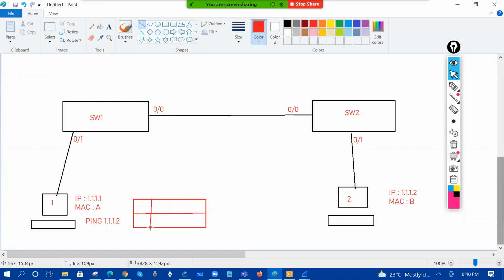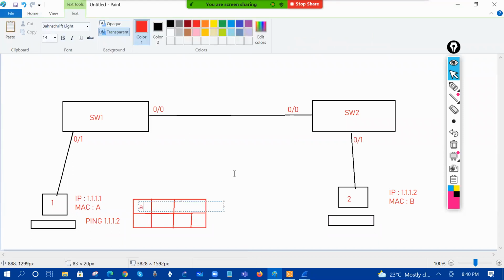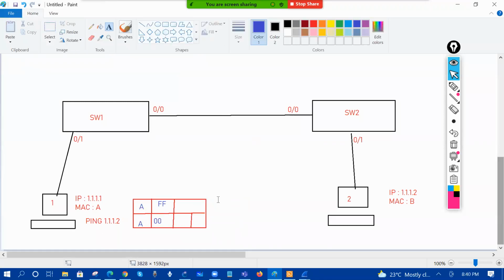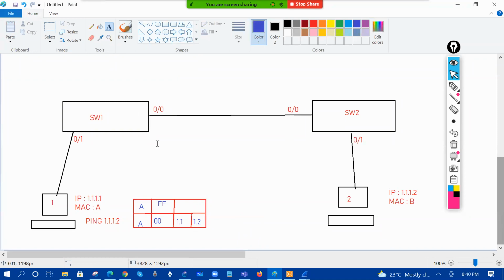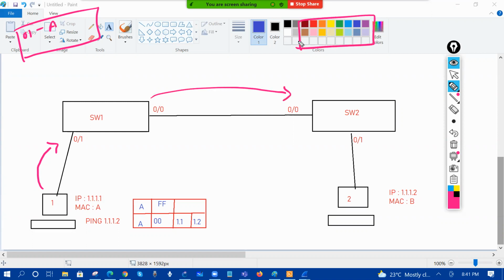So this is the ARP packet now. We have a source MAC address, destination MAC address, source IP and destination IP. Source MAC address will be A, destination MAC will be FFFF, source IP will be 101, and destination IP will be 102. PC1 will send this packet to switch 1. What will switch 1 do? It will learn the MAC address A on 0/1, and it will forward the packet to whom? Switch 2. Switch 2 will learn this MAC address A on 0/0, and switch 2 will forward the packet to PC2. PC2 will receive this packet, and what will they do?